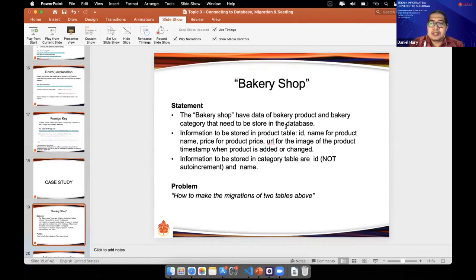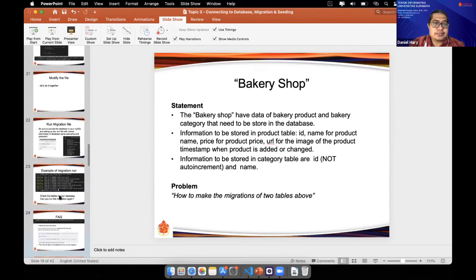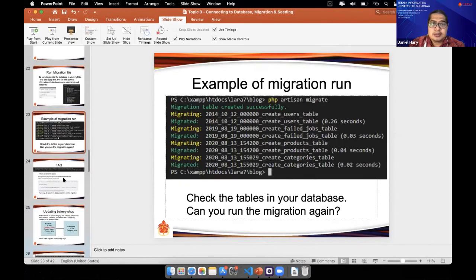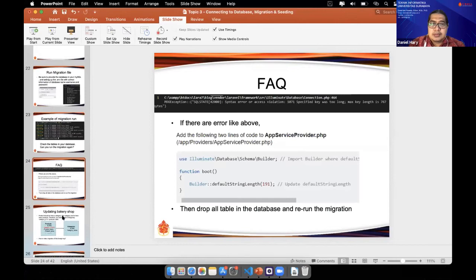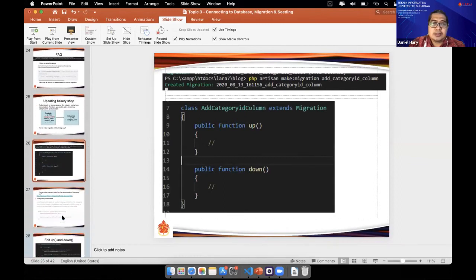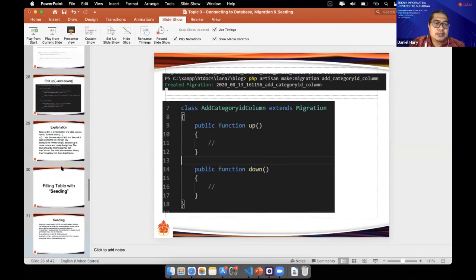Next, we will create the bakery shop category. But before we create the category and the relationship with the product, we will move on first to seeding. We already ran the migration. This one will continue with seeding, after which we create the settings.